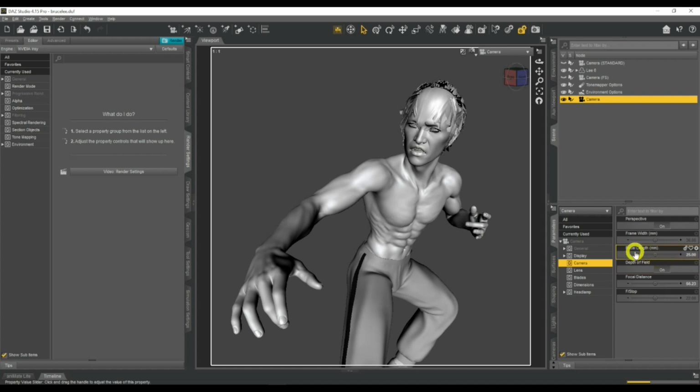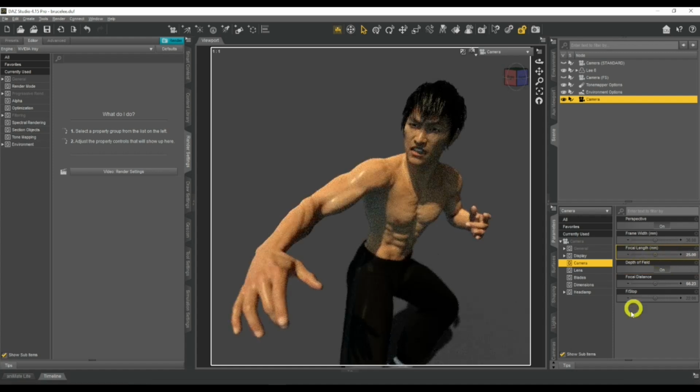So the more extreme you are with the focal length, the more you will need to adjust the f-stop to make sure your depth of field is correct. At the moment it's kind of blurry here. I don't want that. So I'm going to increase the f-stop to something like 50. That looks a bit better now.